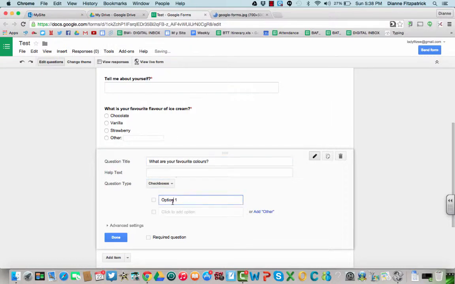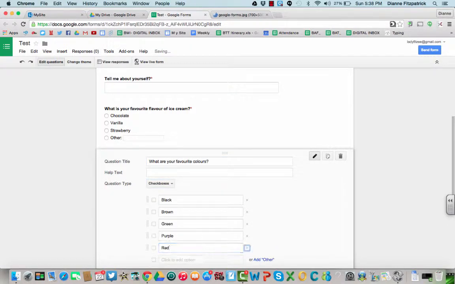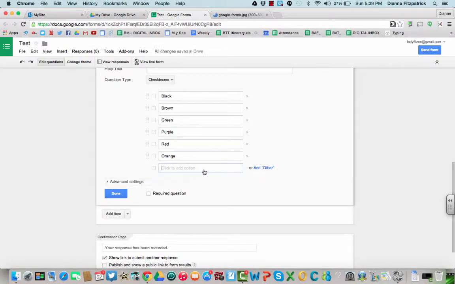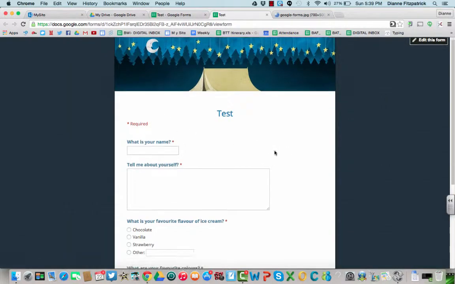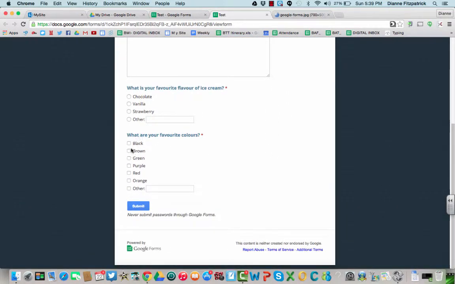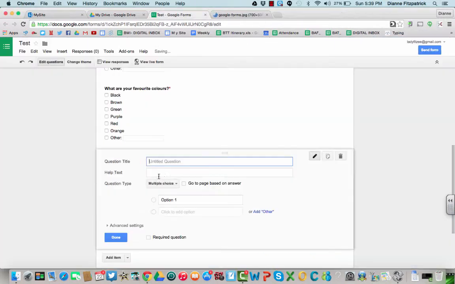What are your favorite colors? And so on. You could just keep going and going here. And you could add "other" because maybe they want to add a color that's not there. Make that a required question, and let's take a peek at that question now. So now it says, what are your favorite colors? So you can see they can choose more than one. When you use checkboxes, they can choose more than one. So some questions you might want to give that option to them.